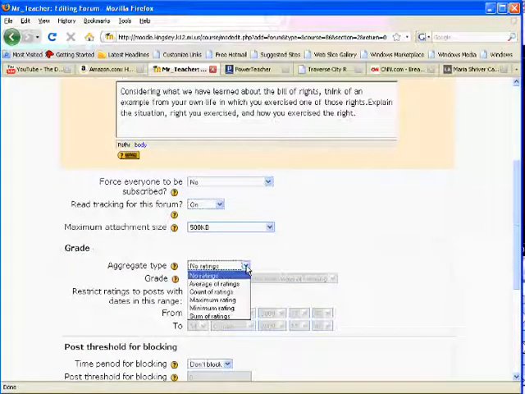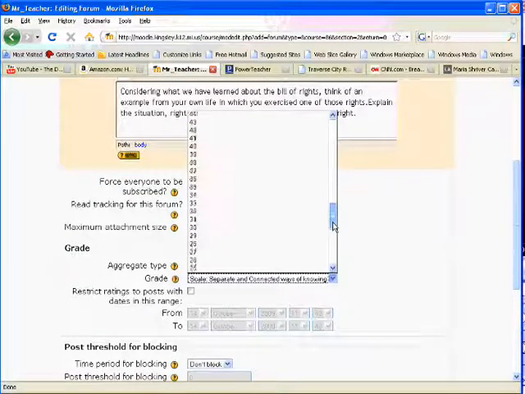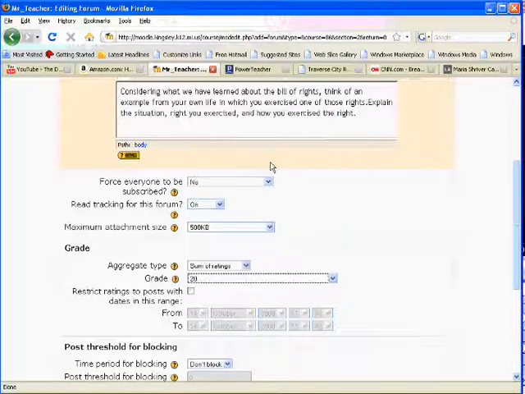For grades, there are a lot of different choices. You can make it an average of all of their grades, so every post that they get gets averaged together. You could make it a maximum, or in other words, their highest possible grade, or a sum of the grades. I like to choose sum of the grades. And then what I'll do is I'll make the assignment worth 20 points and give the kids up to 10 for each post. That way they have to post at least twice in order to get the full number of points.